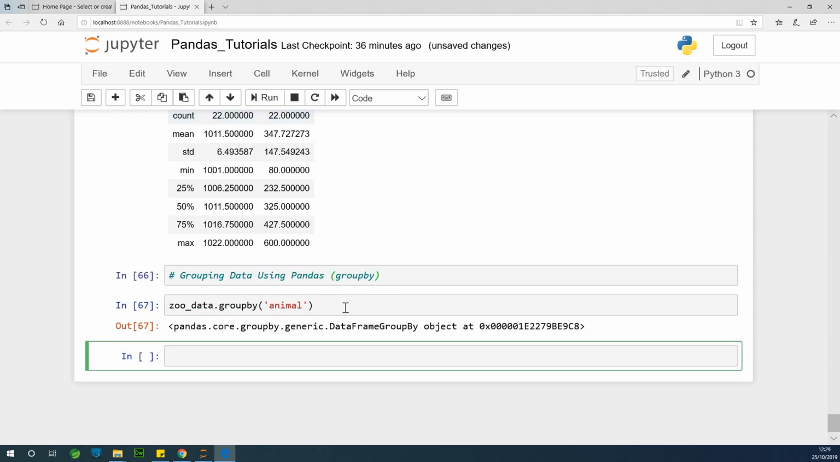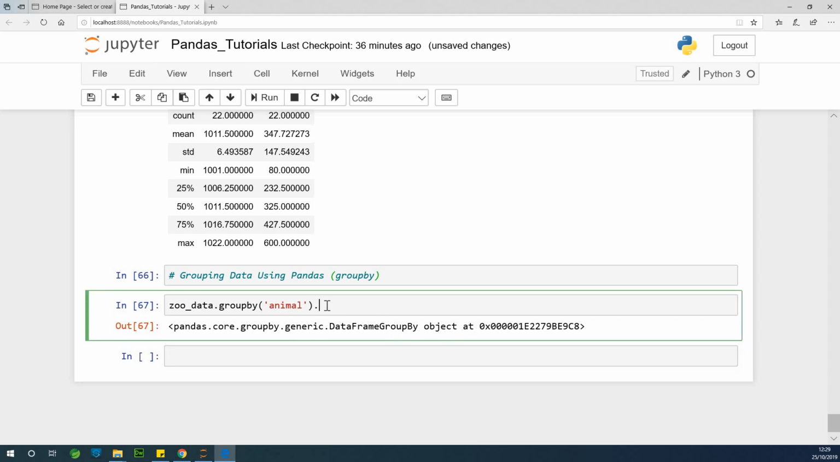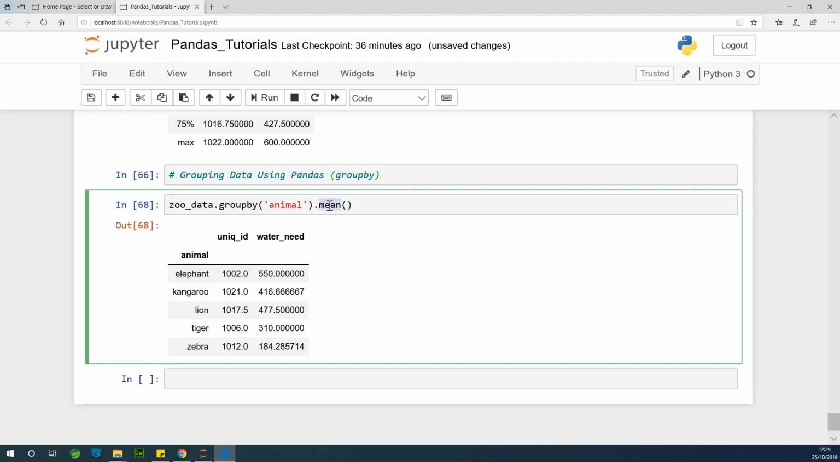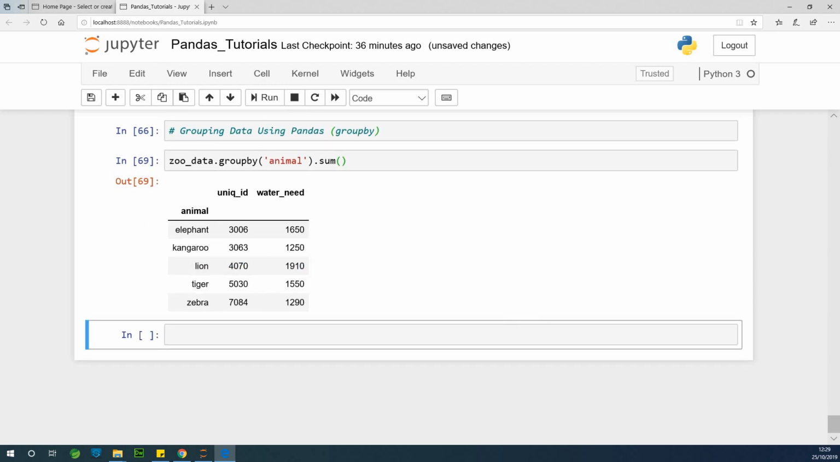Now, when you do this, nothing shows up because it is a generic group by object. After grouping, you can find the sum or the mean or whatever you want to find. So here you have mean. You have elephant, kangaroo, lion, tiger, giving us the mean of all of them. And the same way you can have the sum, and all these other functions that we've also talked about, and that is really very good.